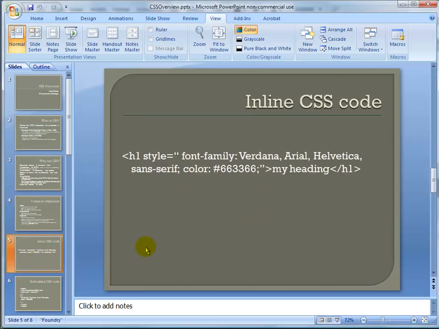Here's an example of some inline CSS code. Notice you've got your usual H1 tag, and then here we have the style rule that specifies the font face and the color for this one H1 tag.